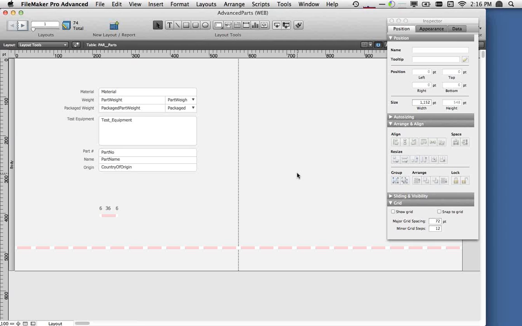I had seen a session that Heather gave up in Boston, and I was so impressed by some of the new design directions that FileMaker is taking that I contacted her, and she has helped me to do this before and after demo that I'll show you.